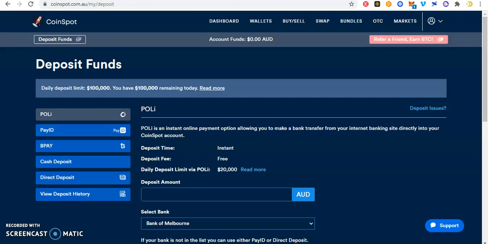Hi guys, so in this video I'm going to show you how to deposit funds in your native dollar and then change it into crypto and transfer it across to either a broker or a DeFi wallet. So firstly, I'm just going to use this CoinSpot account just to show you how to go about it.